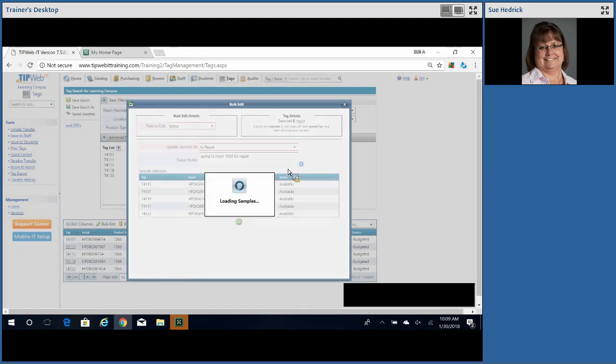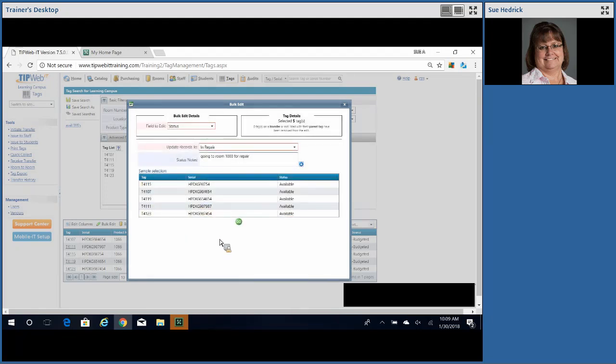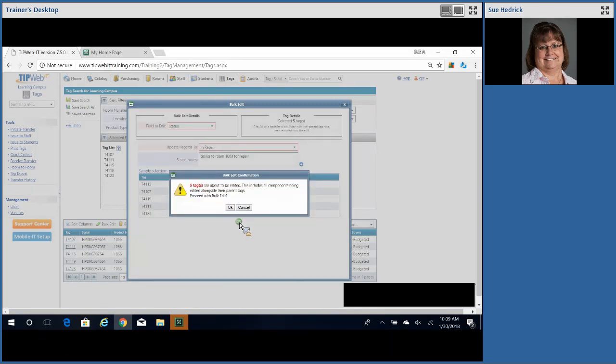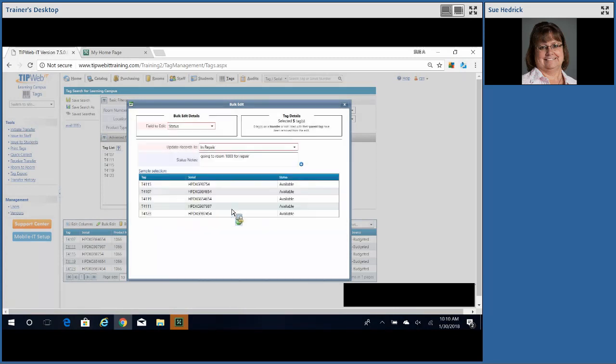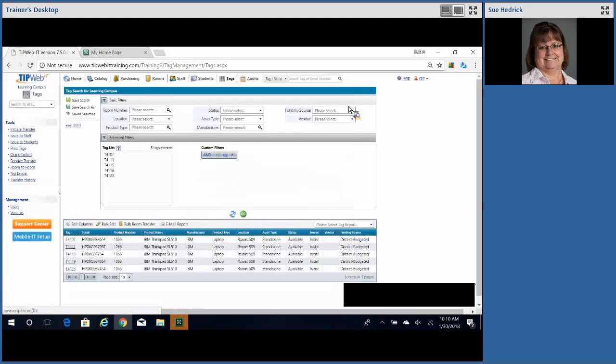You can put any kind of notes in there that you might feel need to be put in there. Hit the down arrow. It's going to give me a sample of what I'm changing. I click on Go. It tells you that 5 tags are about to be edited. This includes all components being edited alongside their parent tags. Proceed with bulk edit. I tell it OK. And now when I close this, I'm sorry, I clicked too quick. There we go. They're all in a status of in repair now.